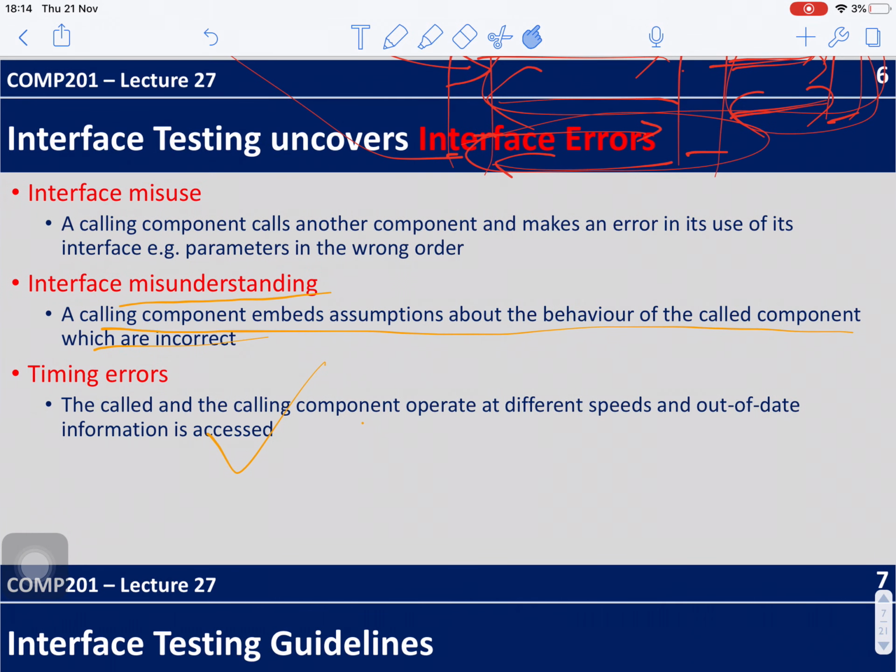And interface testing uncovers the interface errors. There are 3 kinds of interface errors, which are interface misuse, interface misunderstanding, and timing errors. Interface misuse is when the calling component calls another component and makes an error in its use of its interface, like the parameters in the wrong order, because they're not matching.